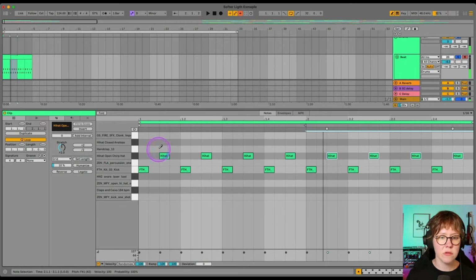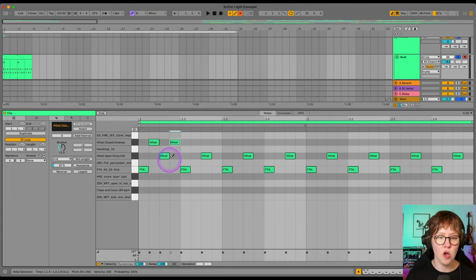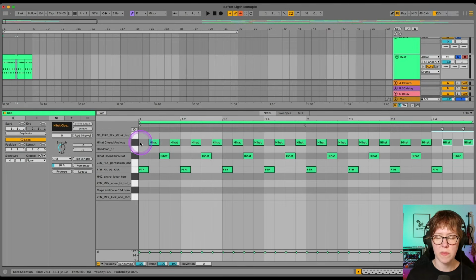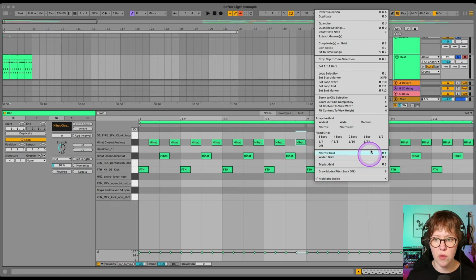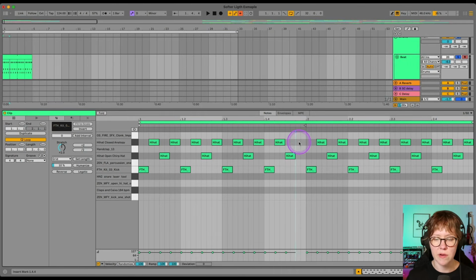Now we're going to add closed hi-hats around the open one. We can just copy paste. Now we can create variations if we want to. 130. And we can create little variations on the open, the closed hi-hats. To add some rhythm, you can just play with the open hi-hats.